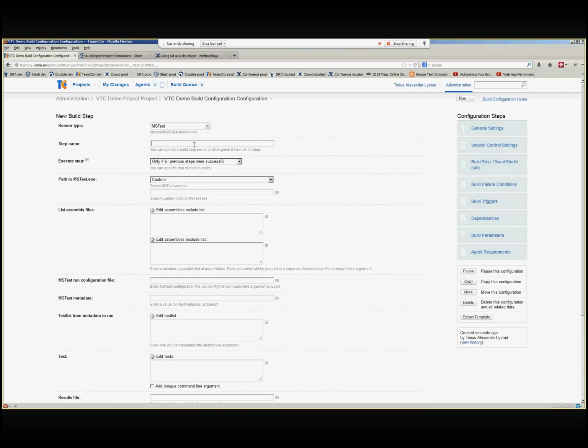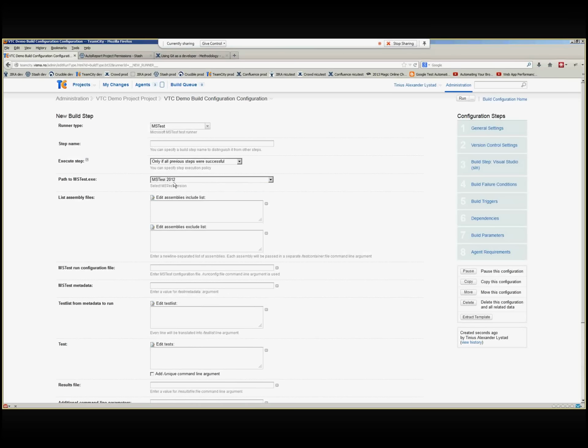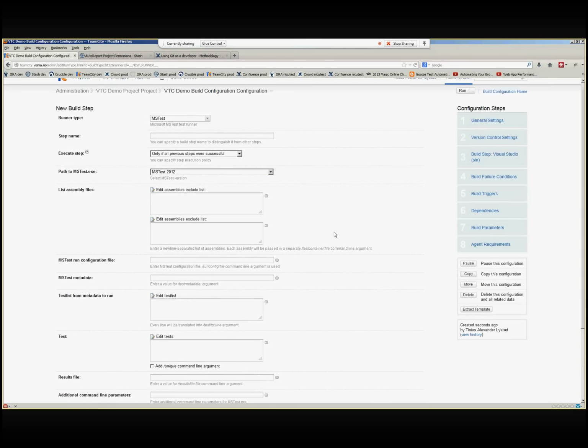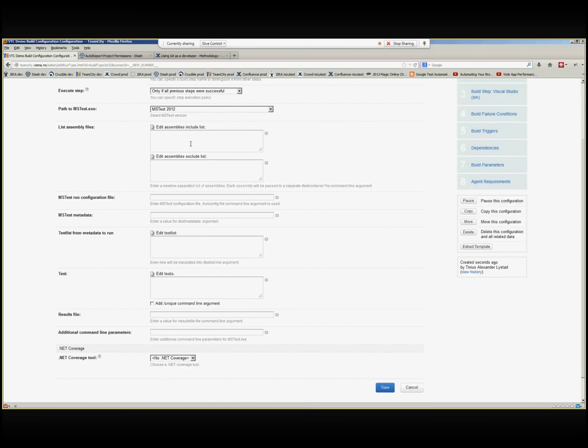So step name is automatic. We only want to execute this step if all previous steps were successful. It doesn't really make sense to try to run the test if the build in the previous step fails. So that's fine. We select which version of MS Test we want to run, and then we can list which test assemblies we want to pass to MS Test.